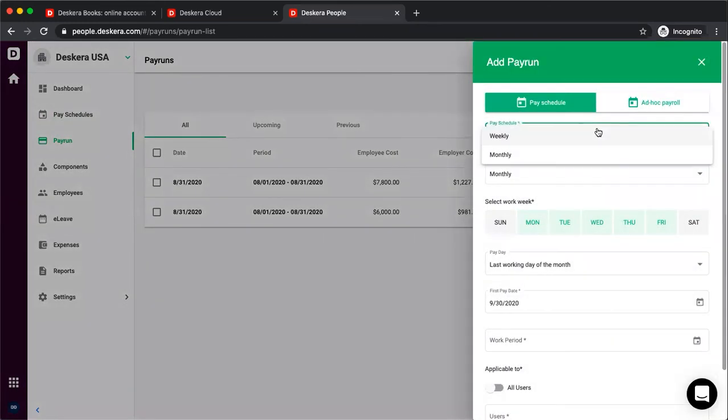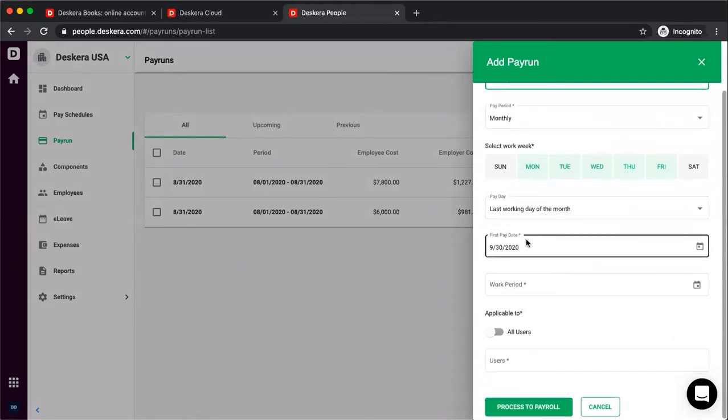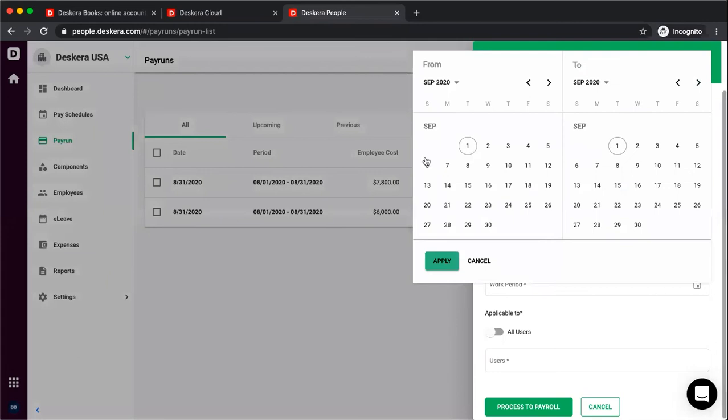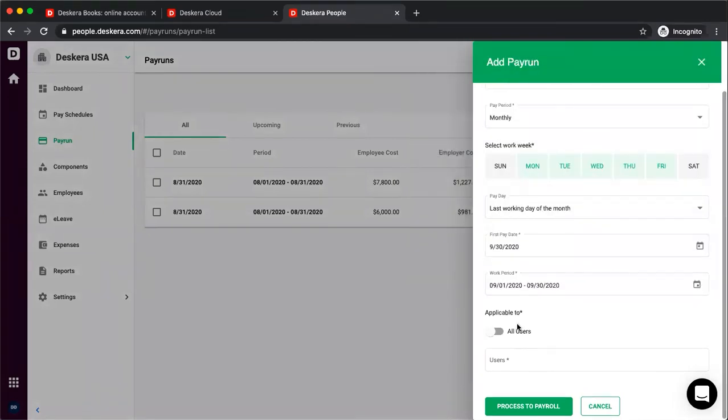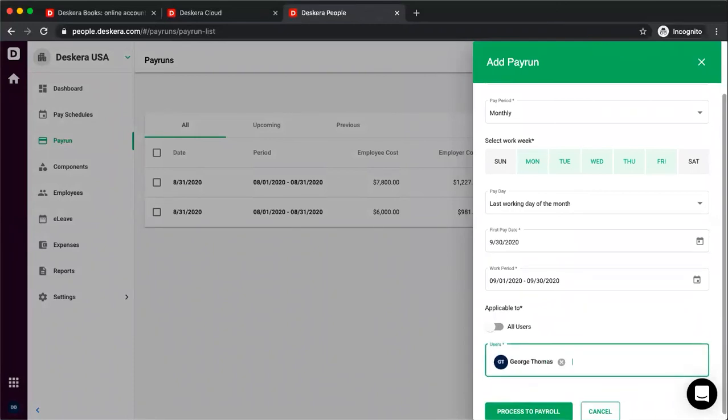Inside here, I can select the pay schedule, the pay period, work date, pay day, first pay date, and then I can select the working period. So for example, 1st September to 30th and apply. And I can say this is applicable to all users or I can select the user directly. For example, George Thomas. And then I can go to process to payroll.